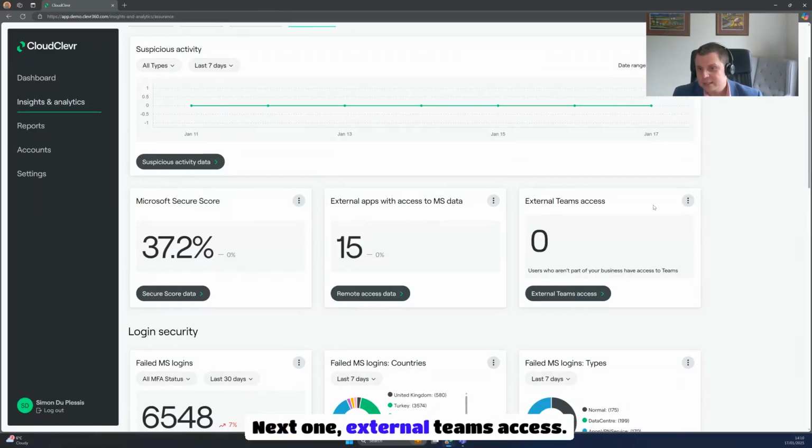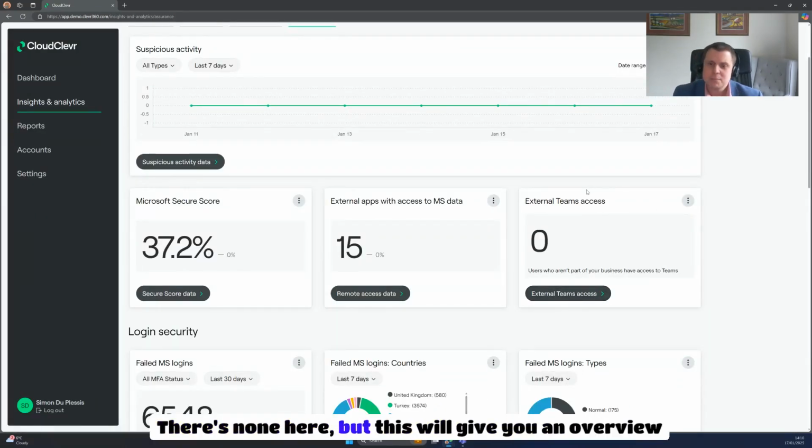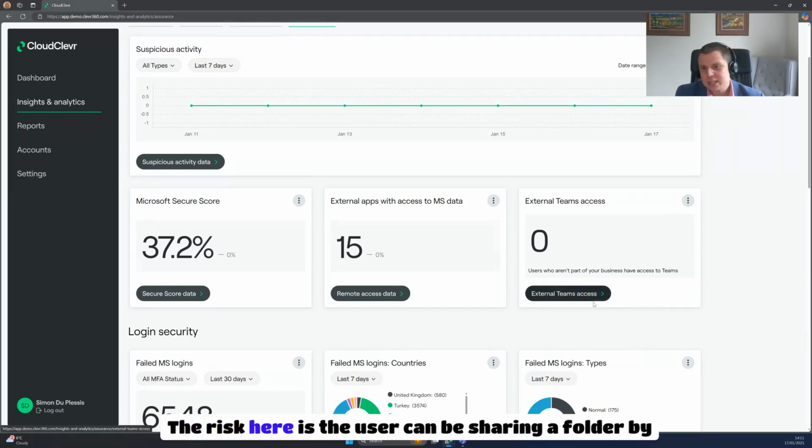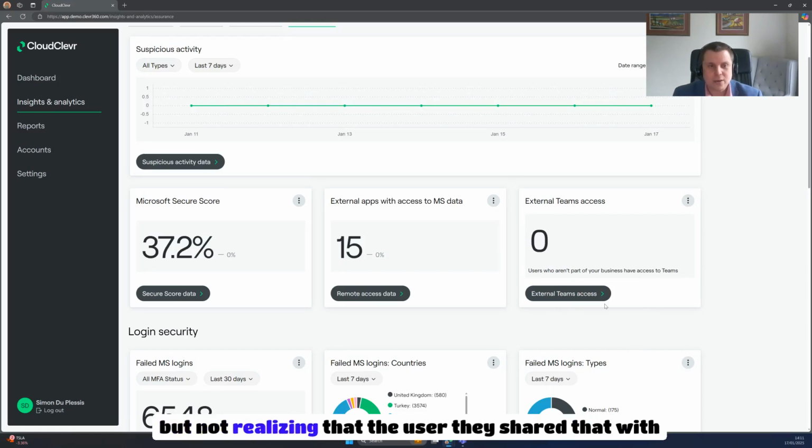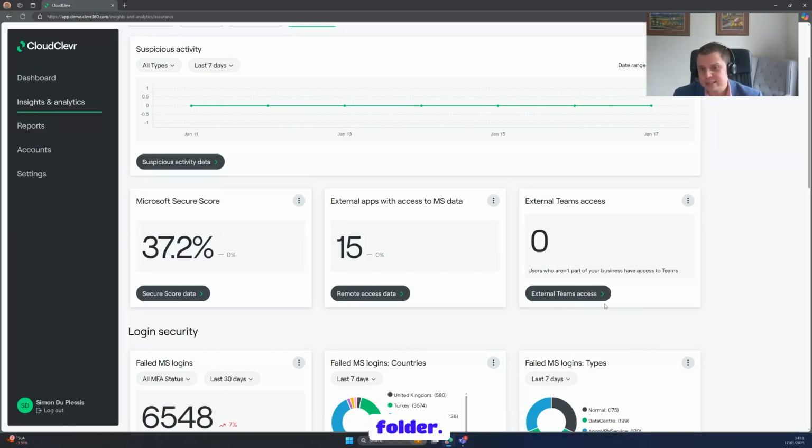Next one, external Teams access. There's none here, but this will give you an overview of any files your users have shared externally to your organization. So that can be anything that's located in SharePoint, in OneDrive, on Teams. Perhaps they've been talking to a vendor or to a candidate in an interview, and they want to share some information. The risk here is the user can be sharing a folder by accident or on purpose, but not realizing that the user they shared that with will have access to all the data that's in that folder.